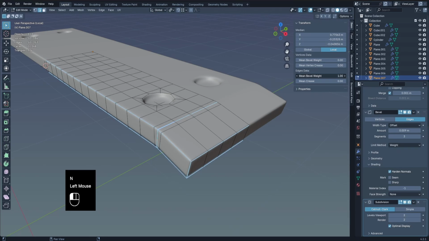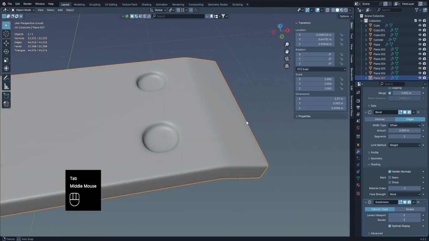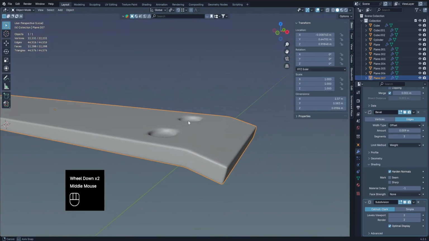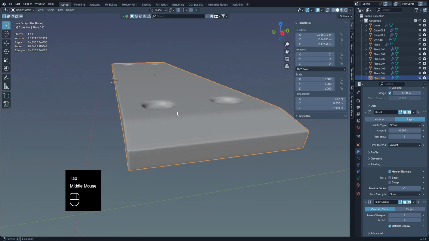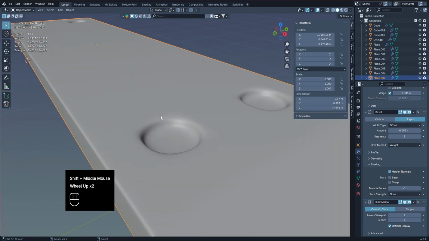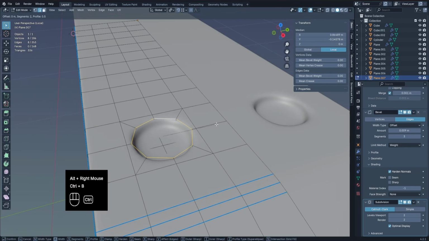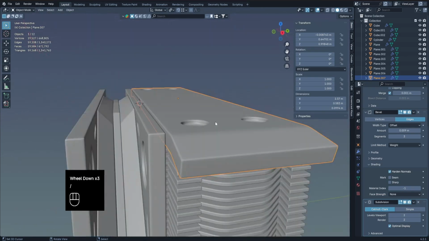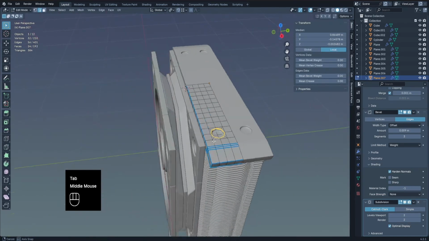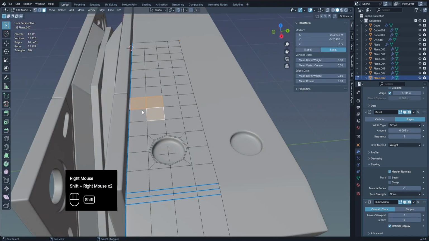Let's press N and set mean bevel weight to 1. Okay, that looks nice, and actually I'll also set a mean bevel weight to these edges as well. Now let's select the edges of the circle and press Ctrl B to bevel them manually. Press 3 on your keyboard and let's select these faces.